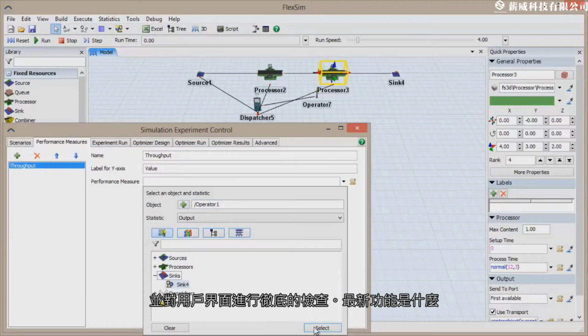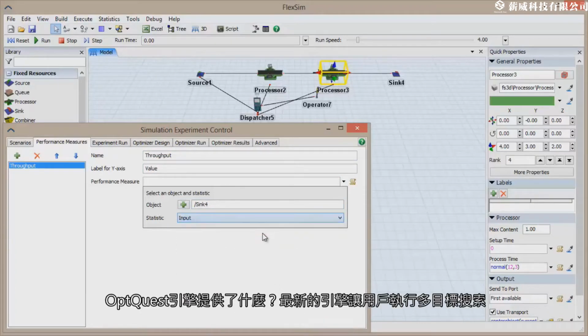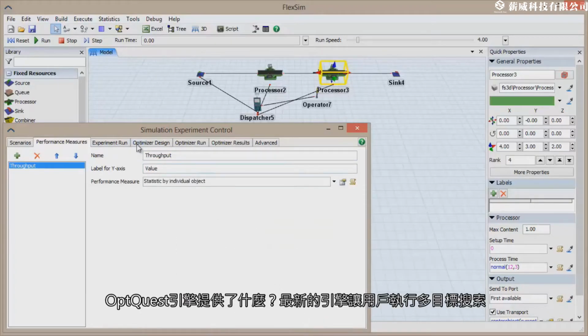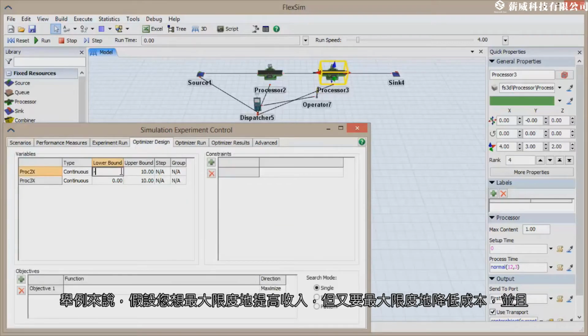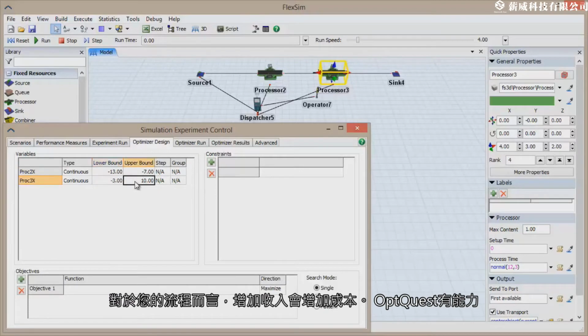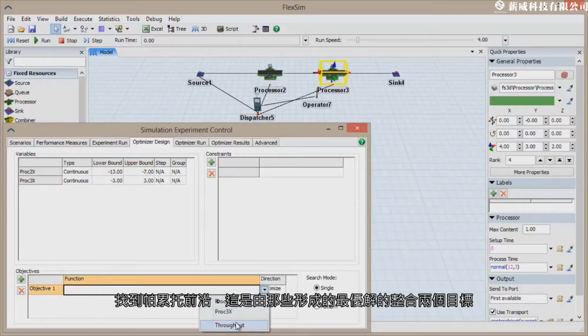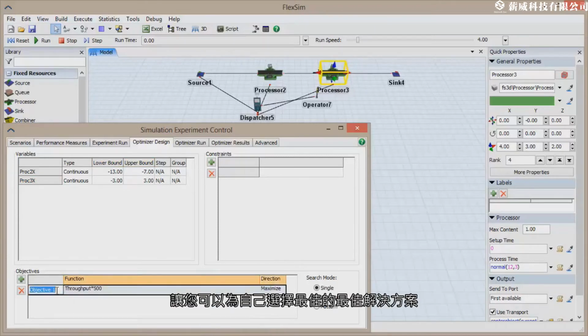What features does the latest OptQuest engine provide? The latest engine allows users to do multi-objective searches. For example, say you want to maximize revenue but minimize cost, and that for your process, increasing revenue increases cost. OptQuest is capable of finding the Pareto front, which is the set of optimal solutions formed by those two objectives, allowing you to choose the best optimal solution for your process.